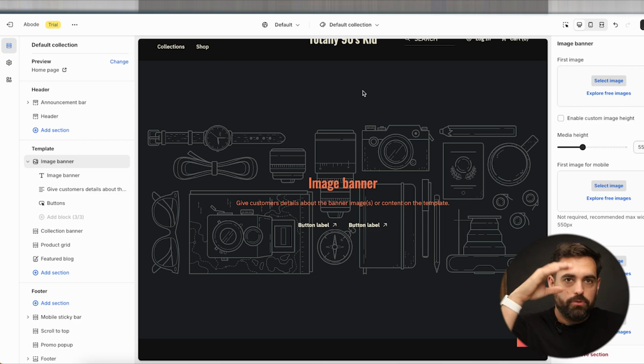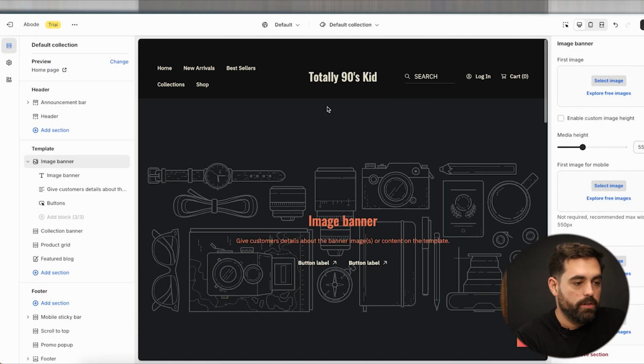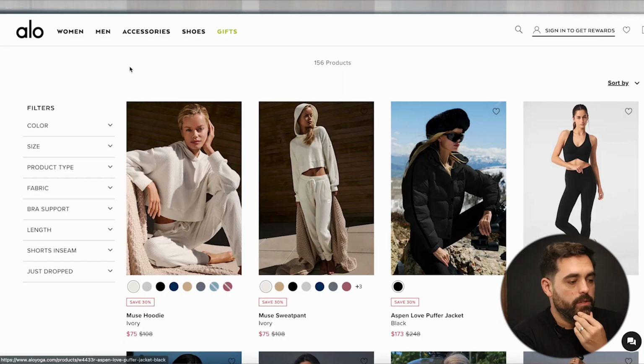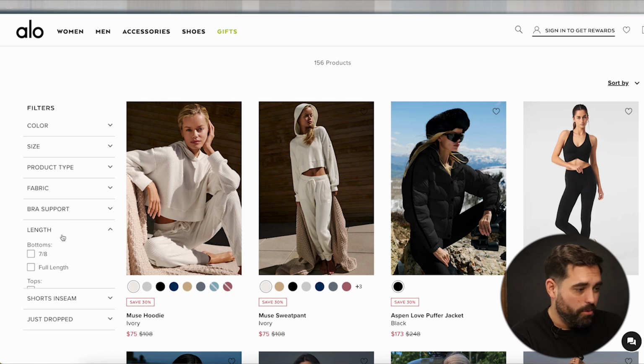Obviously by default, it shows you this huge banner, but as long as your image is slim, just like Allo's, it will also show up as a slim image here towards the very top of your collection page. So adding these images would be great to, again, keep that continuity going. Something else that they're doing really well here is their filters. So they're filtering by a lot of different things here. So you got color, product type, fabric, bra support, length. So they're doing a lot of different things in here.